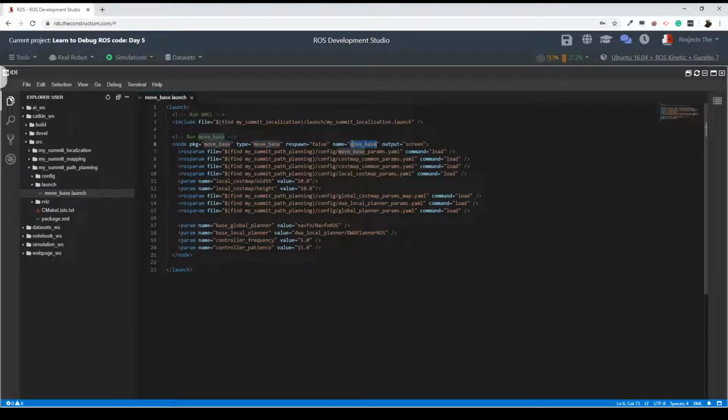Yep. So this is the most important node for ROS navigation, move base. Here, as you can see, I am loading this node and setting many different parameters which are going to configure my ROS navigation setup. We are going to check some of these parameter files later. Basically, I'm setting some parameters in order to tune my navigation system.